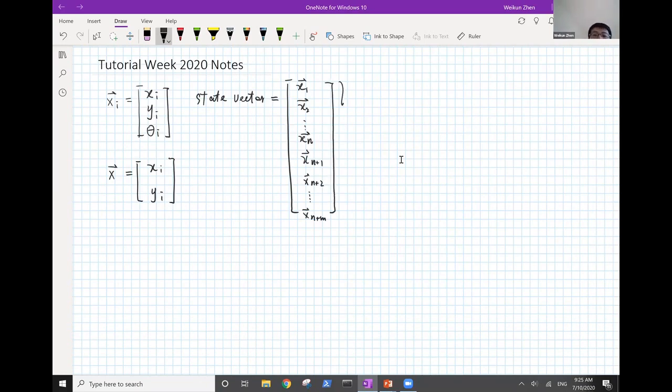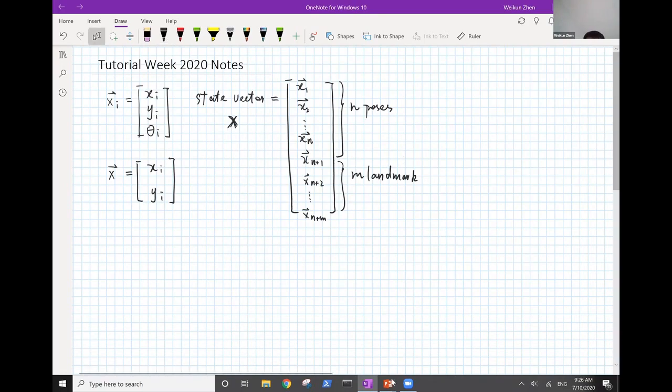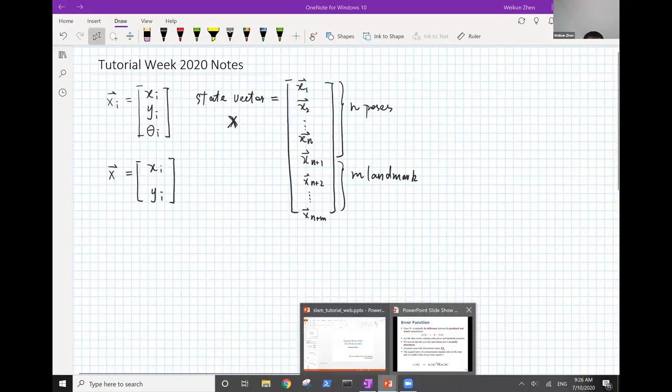So the first n is n poses, and the last m is m landmarks. So this is our state vector here. All right, go back to our slide.